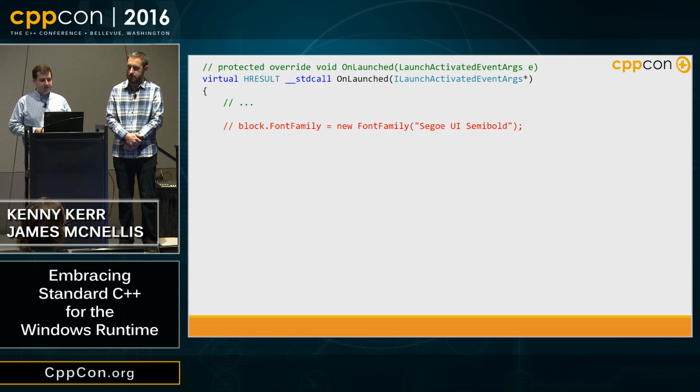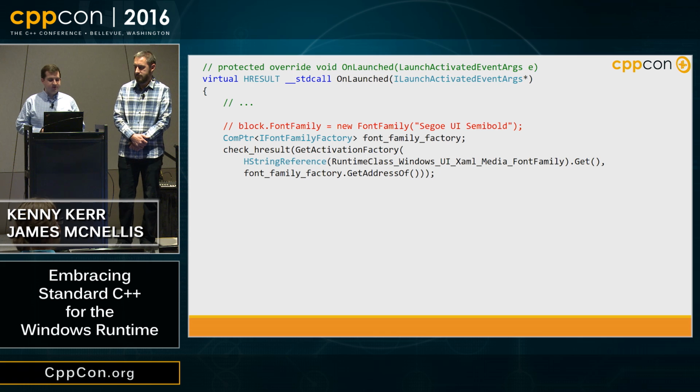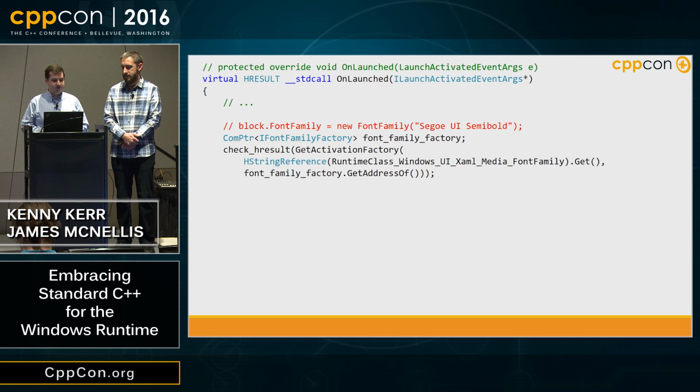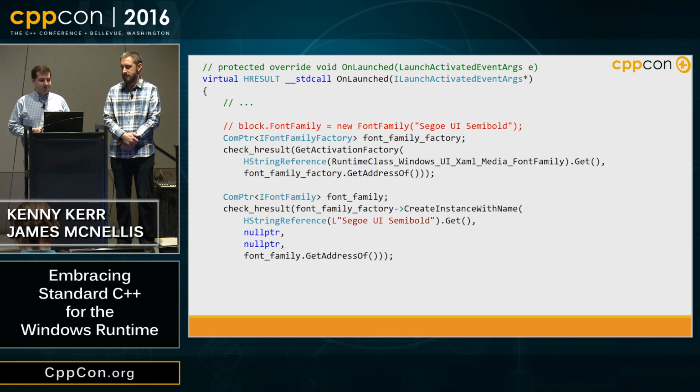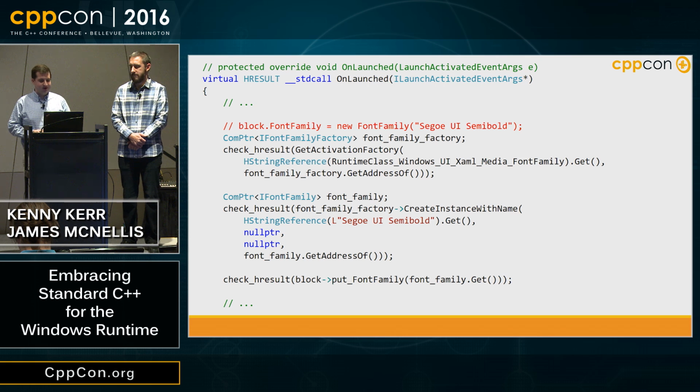Then we're going to set the font family. This should be relatively straightforward. Here we also need to get the activation factory for the font family because we're going to need to construct it using this string. Then we'll create an instance of the font family. Basically, we just call this CreateInstanceWithName function on the factory, and then we'll put the font family onto the text block.